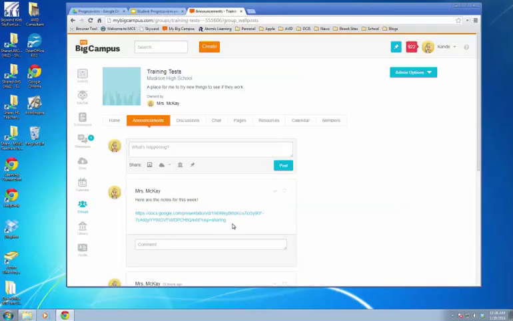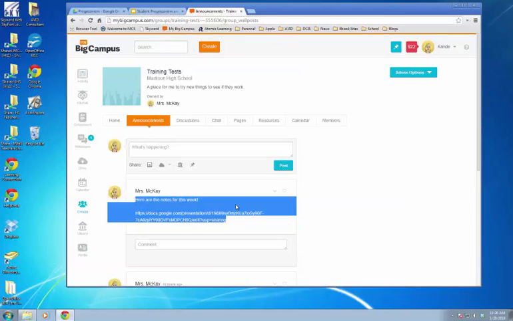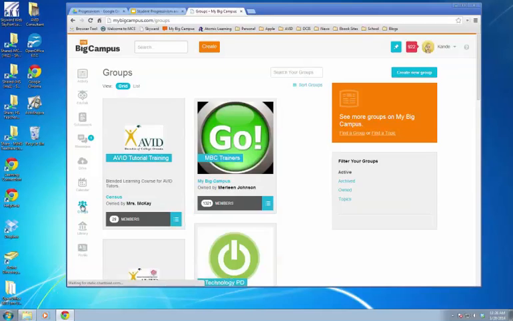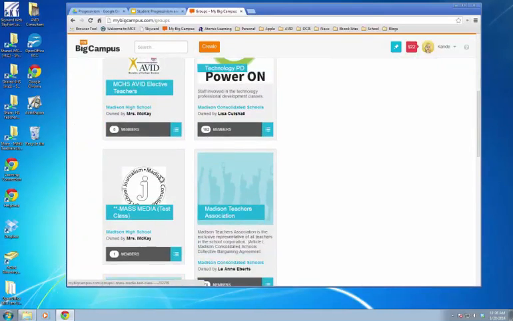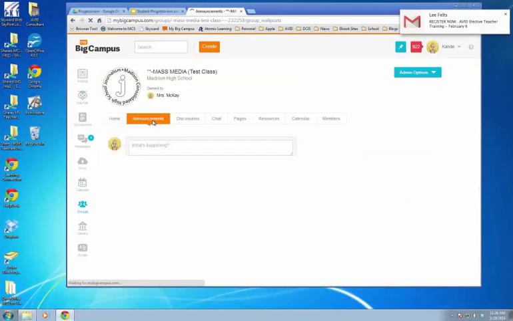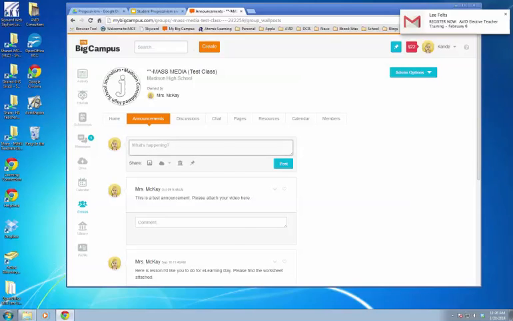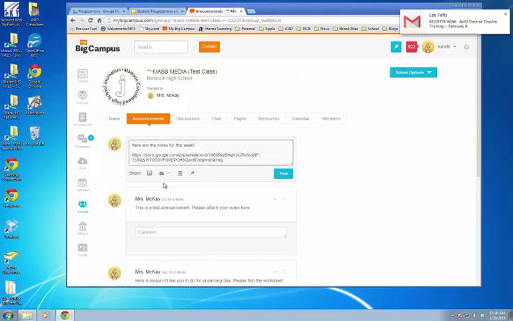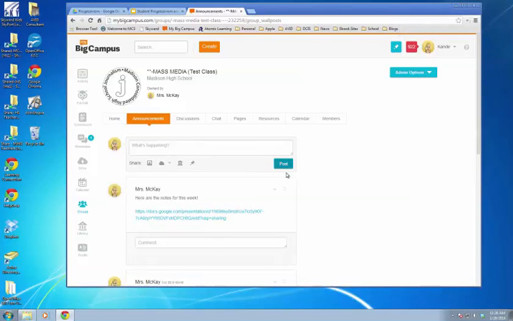You'll have to do this for each one of your classes, so to make it a little bit easier, you could always copy and paste this. Copy this part, go to your next group that you have to post it in, which we will do in this one. Go to announcements. And now I can just paste this, and it's already all pasted, hit post, and there you go. My students in those two AP classes have their notes for this week that I want them to fill out.